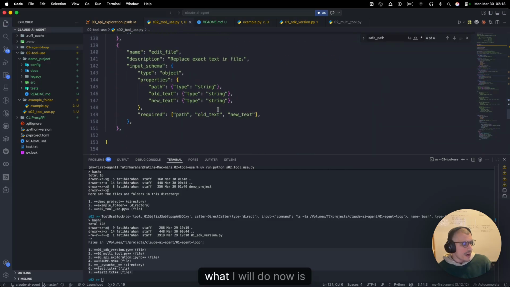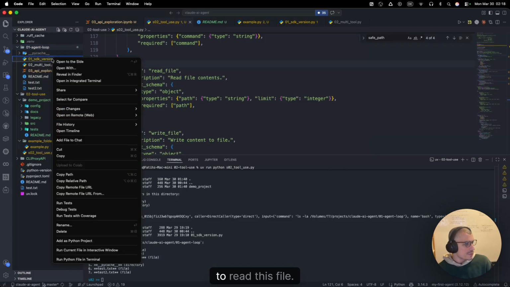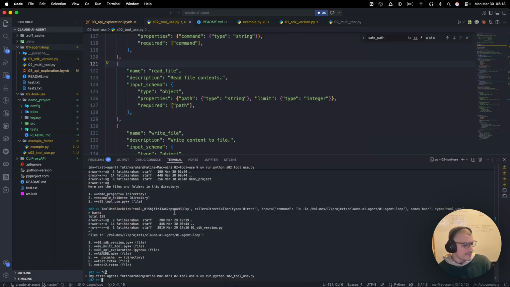So what I will do now is tell the model to read this file. Copy path. Okay, let's rerun the project. Please read this file.